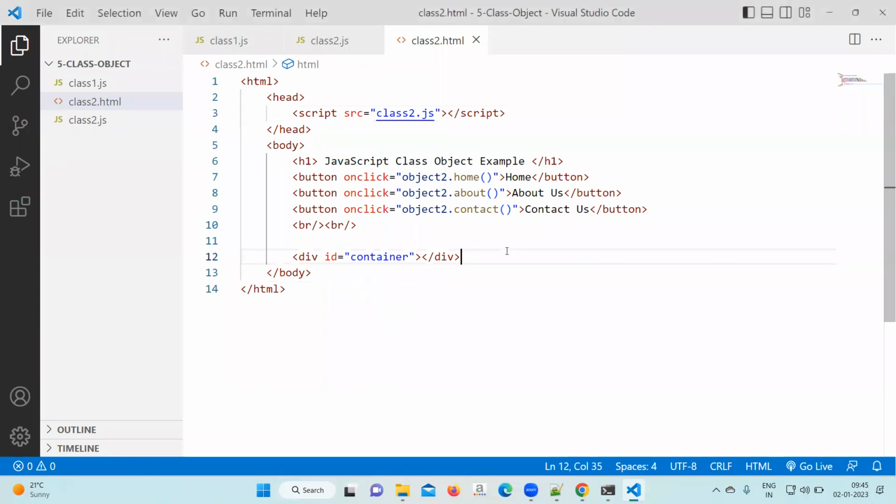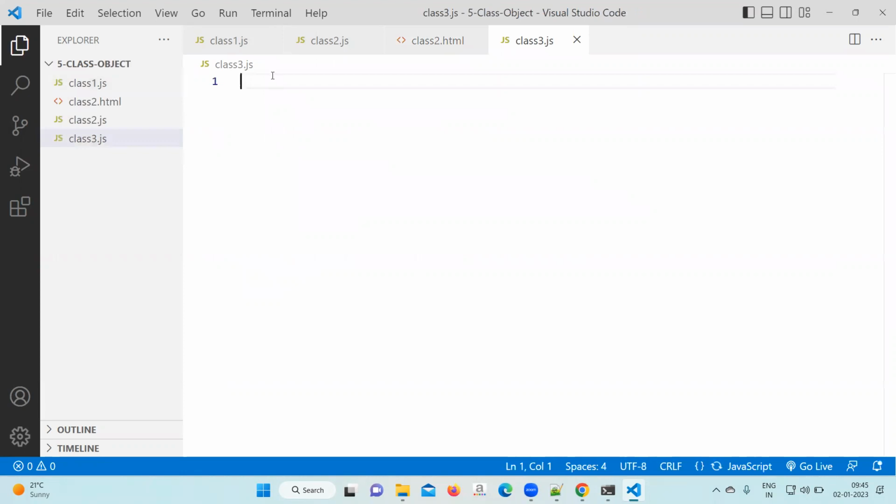Okay, the next file we will create is called class3.js, and the next file is called class3.html. Two files: one is an HTML file and one is a JS file.